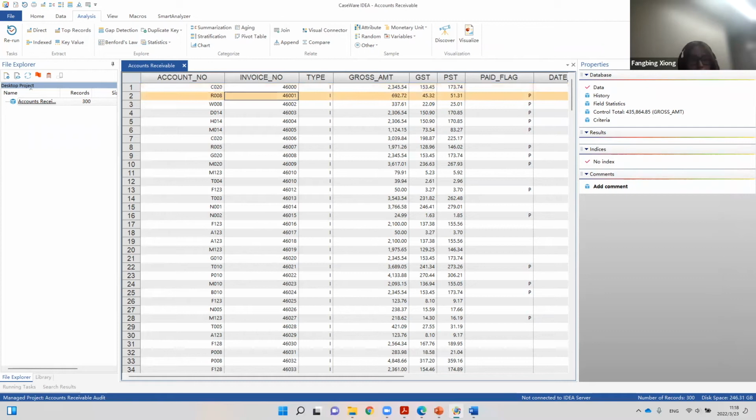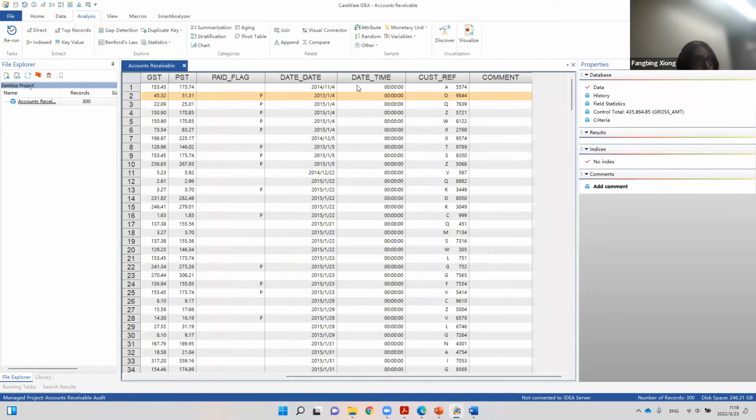So what we want to focus on here is those transactions that have paid flags. And we also want to do a cut-off examination. That is, we want the date here. We want to check the account receivable from before April 1st, 2015. So how do we do this?